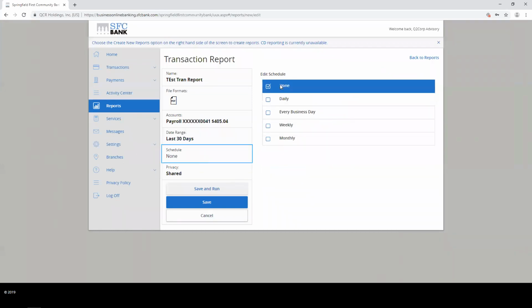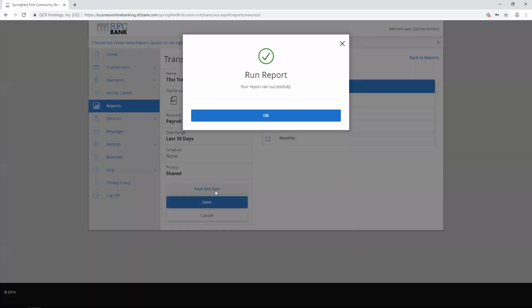I can schedule this. I can say, hey, I never want this scheduled. It's just a report I want out there. I'm going to run it when I need to. I can do it daily. I can do it every business day, right? Keeping in mind, if I did this daily, the last 30 days of trans, not a whole lot's going to change. The only thing that's going to change is the last business day. I can go ahead and do a save, or I can go ahead and do a save and run on that. So for this case, we'll go ahead and do a save and run. We'll see if we have any transactions out there.